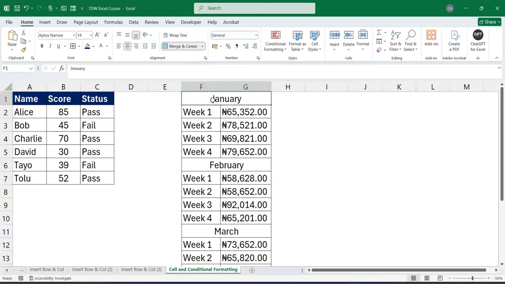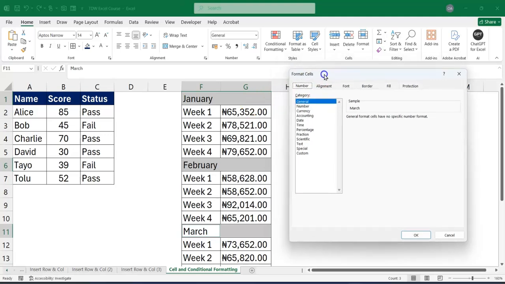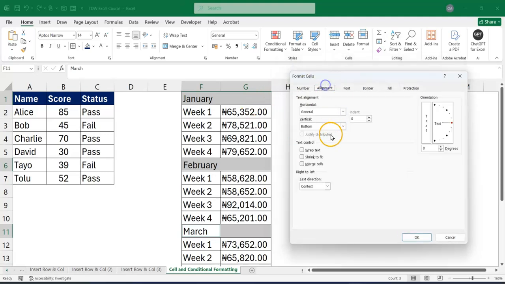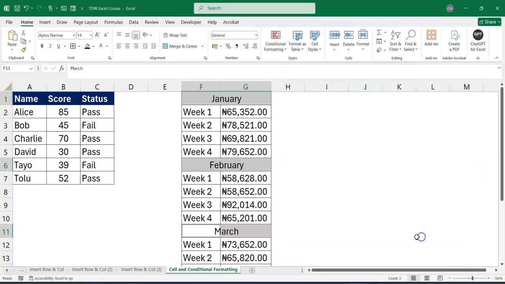Now, what you can do is this. Let me reduce this. Now you can press Control 1 and then you have this number format. Go to alignment. Now under horizontal where we have general, just click on this drop down and then you just pick center across selection. This is a better option than merge and center. So center across selection, click on OK, and then we have our month.